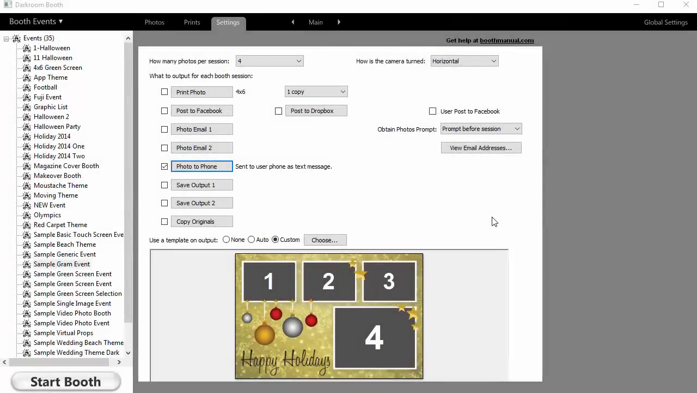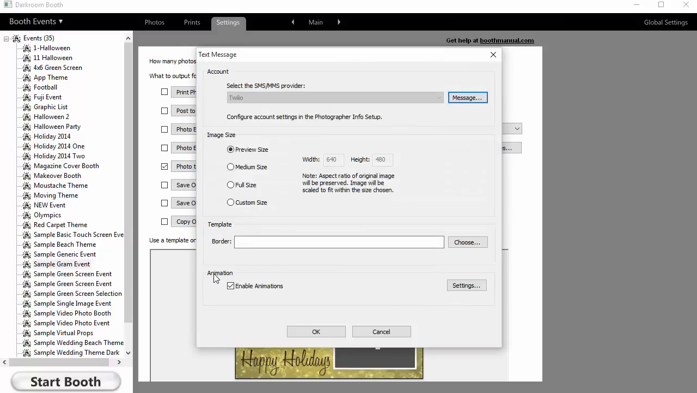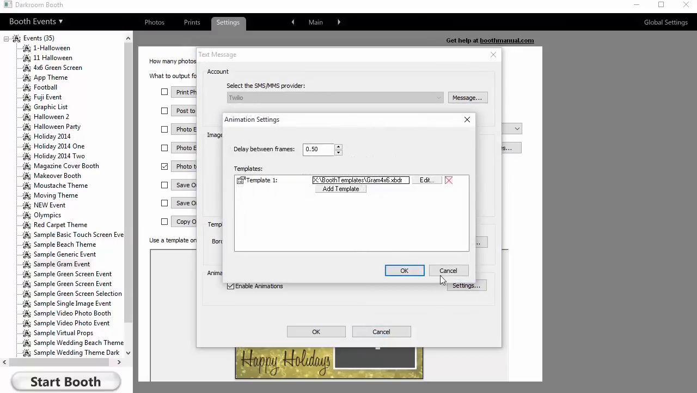This video will show you how animated GIF works in Booth 2 builds 452 and higher. So in Dropbox, Photo Email, and Photo to Phone, you'll see we have a new checkbox that says Enable Animations. When you click on that, you can choose one or more templates and a delay between frames.